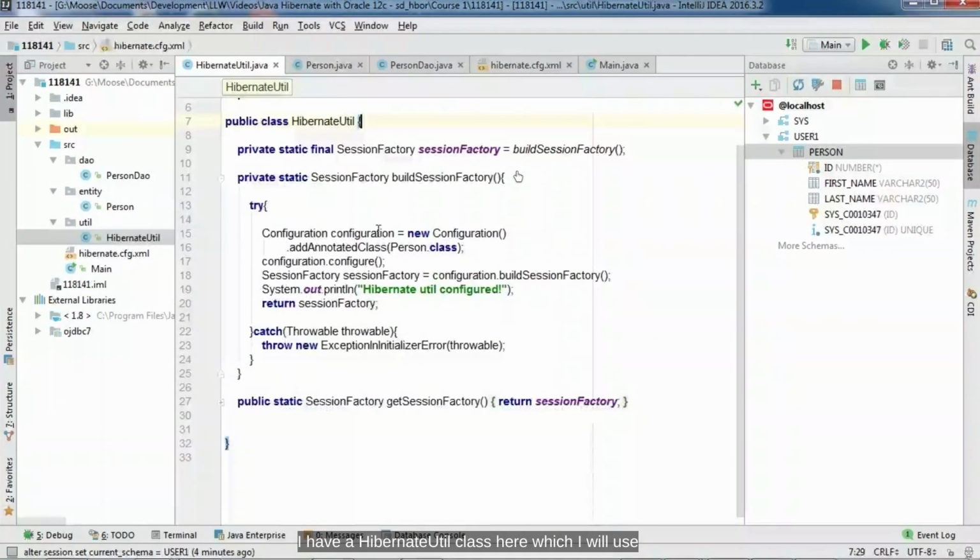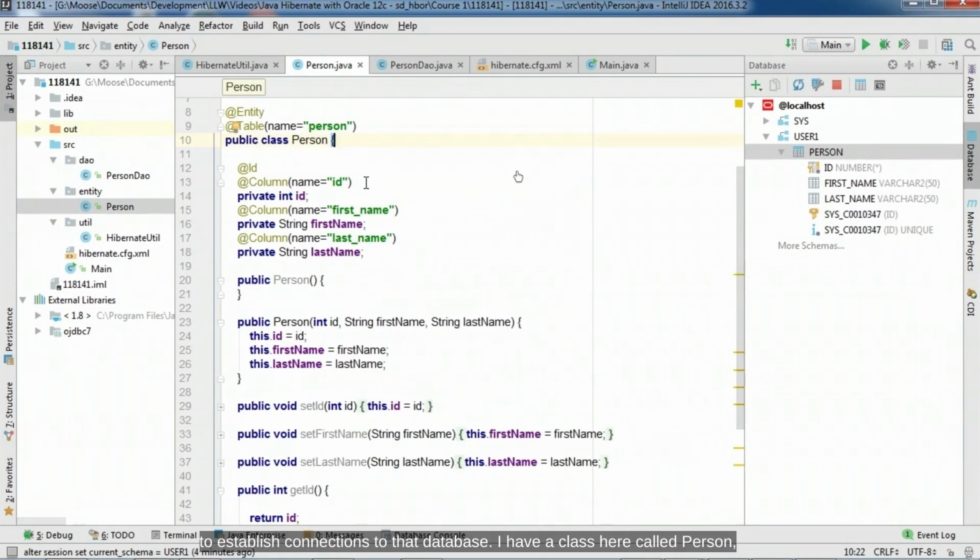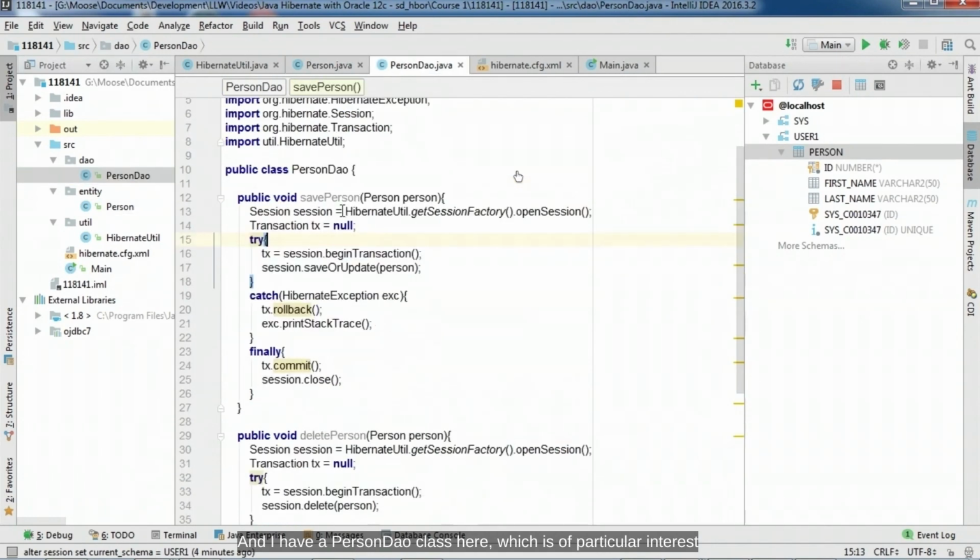I have a Hibernate util class here which I will use to establish connections to that database. I have a class here called Person, which essentially maps to the person table I have using annotations. And I have a PersonDAO class here, which is of particular interest because this is essentially allowing us to perform those create, update, and delete operations.